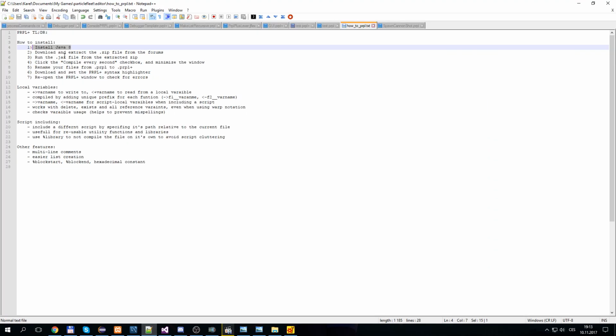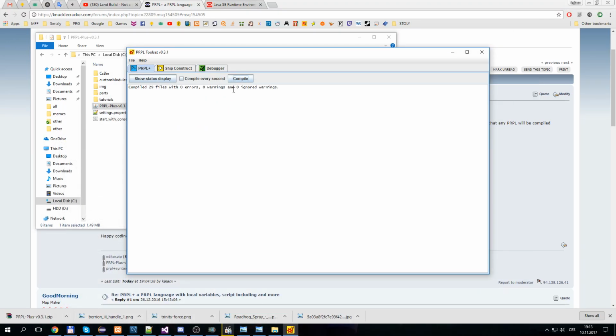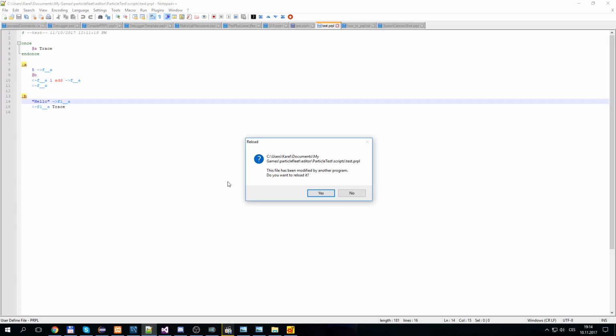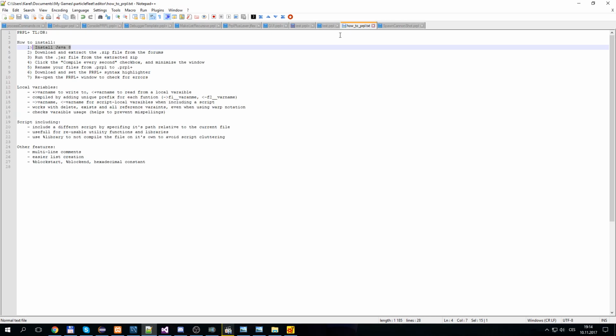And what's next? Just click the compile every second. So you can either compile by hand by clicking this. Oh, it can even detect that no files were changed since last compilation. Or you just click this and it will automatically check every second for changes in the files and compile for you.